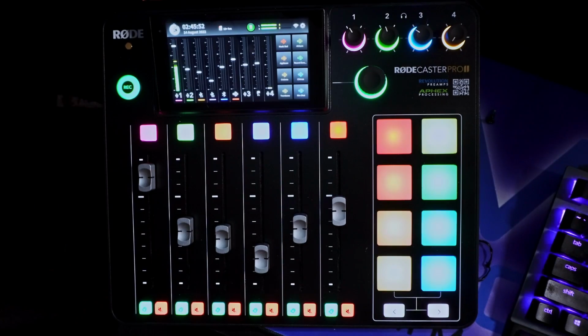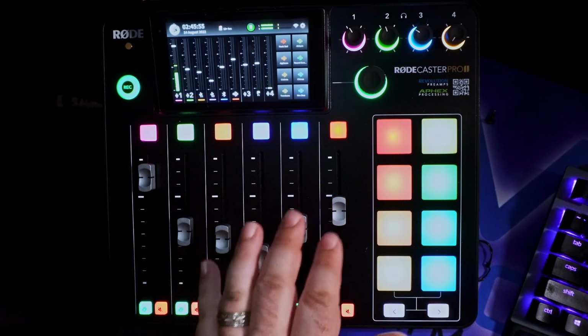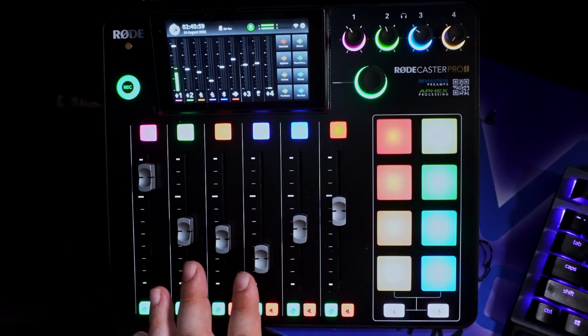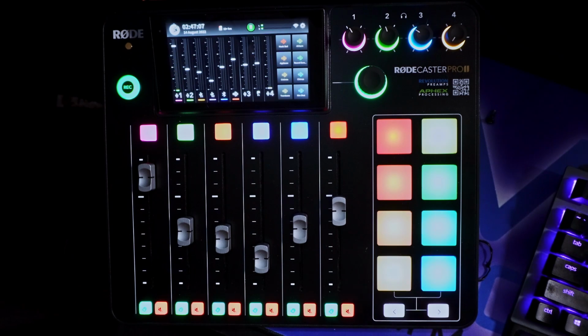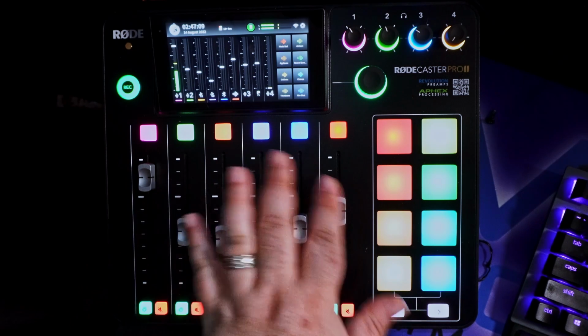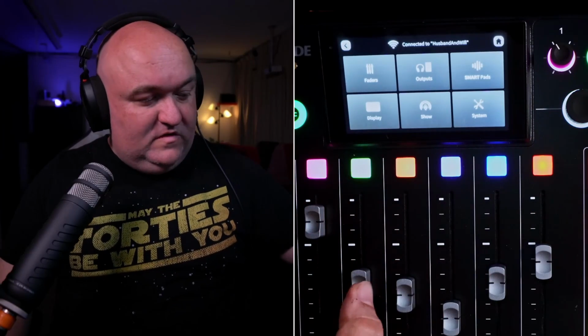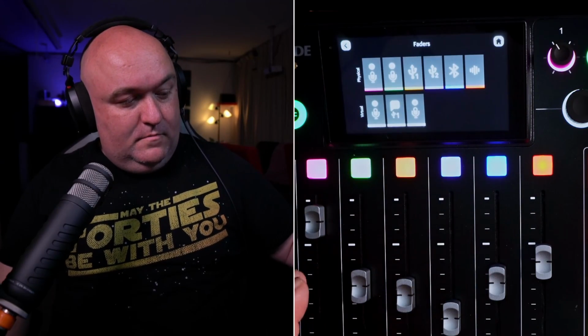So coming back to square one, you can actually see that I've messed around a little bit with the order in which these sources exist on the faders, which is something you couldn't customize before. So let's get into how to actually set what you want where. You can do this in the software or on the mixer. I'll show you both. You go into settings and you go into your faders button here.